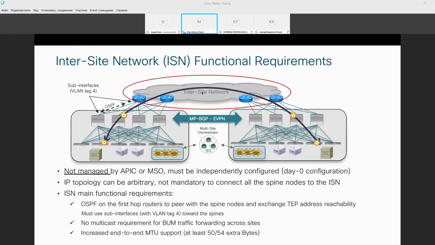What is really critical, though, is that the Intersite network allows traffic to go across which has a larger MTU than the default 1500 byte IP MTU that normally you have on every interface of every network device. That's the reason, because traffic leaving each site has increased MTU compared to the default 1500 byte, and I will cover that in a second, right?